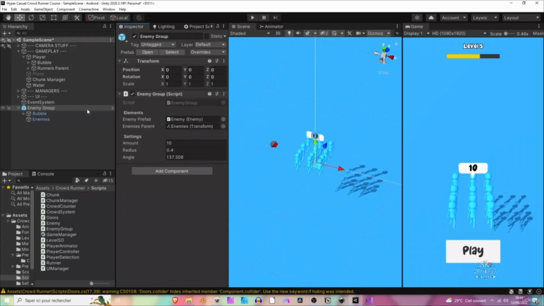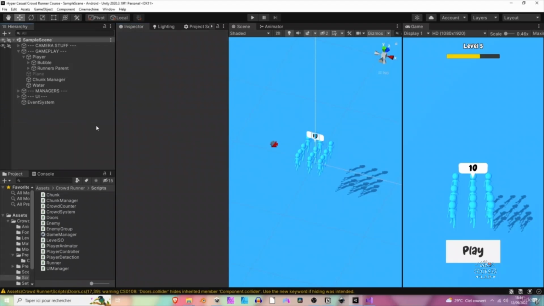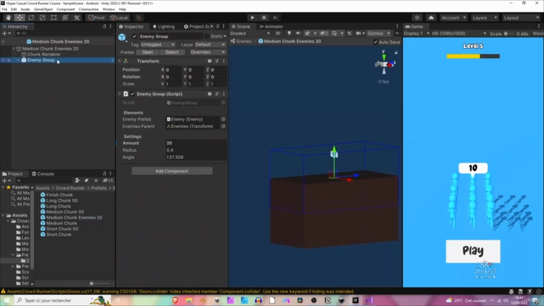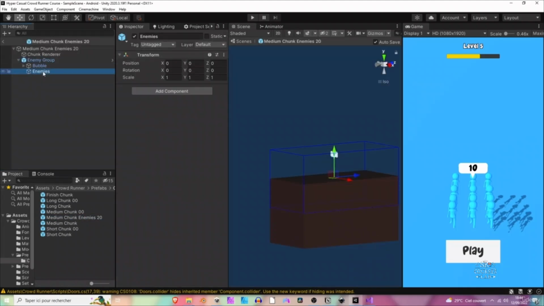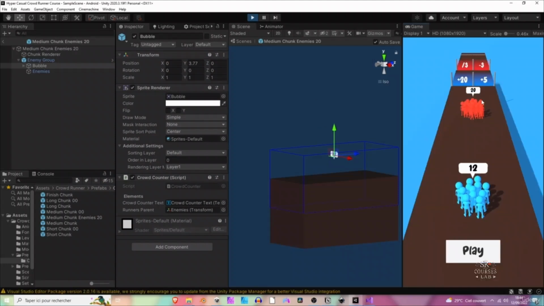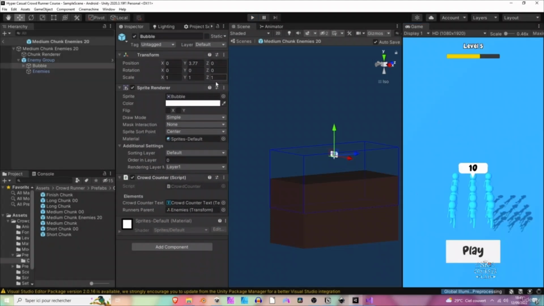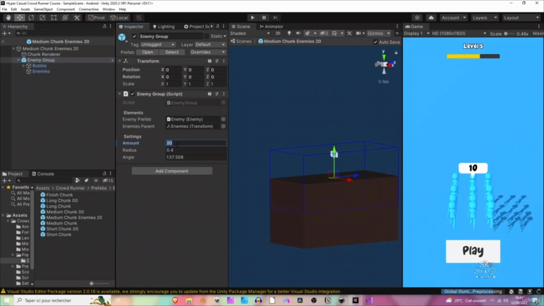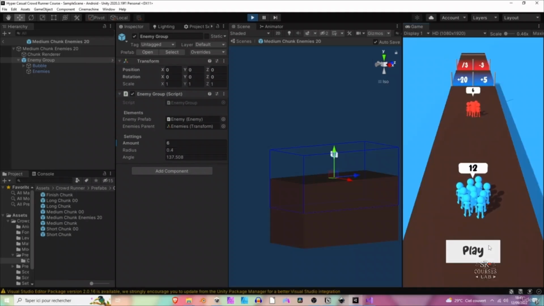We can now apply these changes to the enemy group prefab by clicking overrides and applying all the changes. Perfect. You can check if the changes have been applied to the chunk we've created by going to the prefabs folder, chunks, medium chunk enemies 20, select the enemy group here, and check if the enemy's game object has been created, and it has, along with the bubble. Perfect. Let's hit play. And you can see that now there is a bubble above the enemy group that's telling us that there are 20 enemies. Cool. You can change this value now by maybe saying like we only want 6 enemies in our group. Hit play. And you can see that it has changed here again.